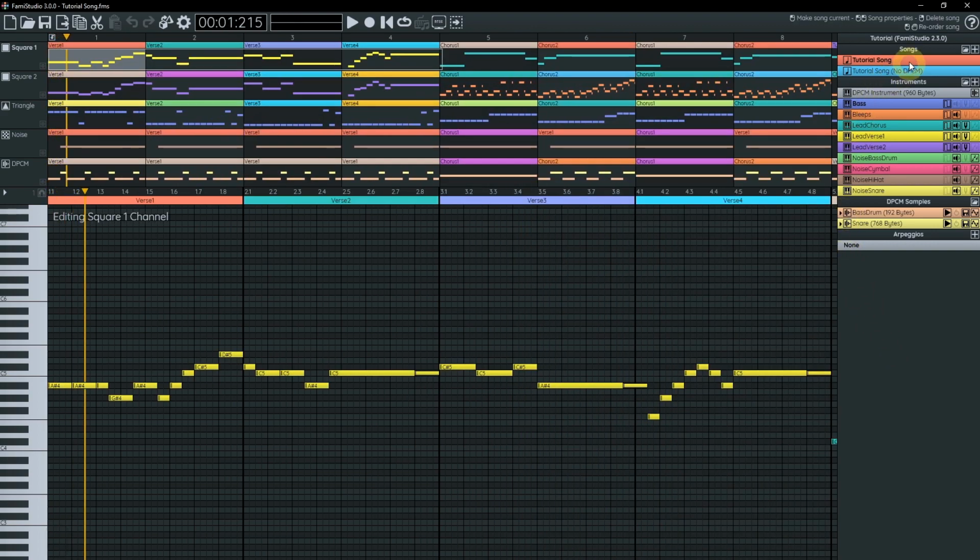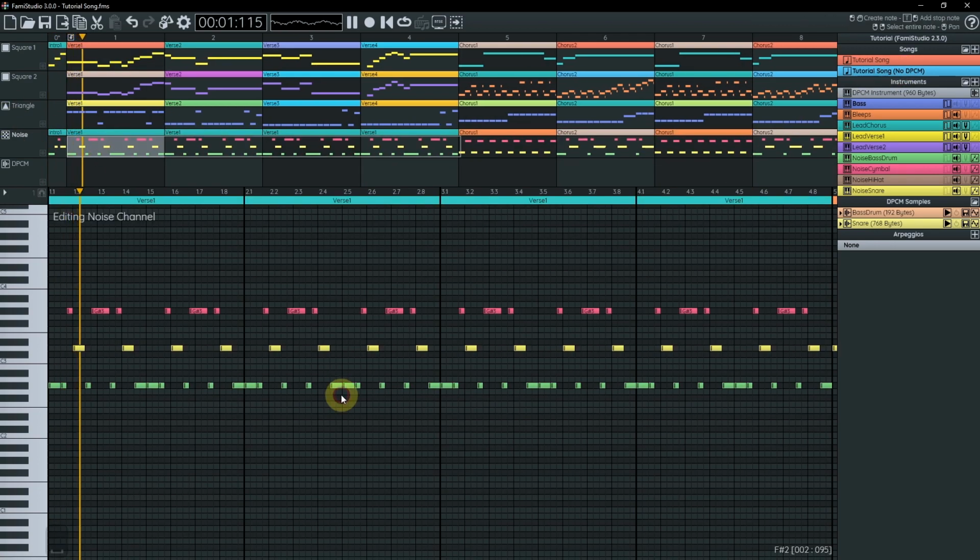All right, now let's listen to the second version really quick, just a part of it. So as you can see, in this one, the drums are a lot more traditional.